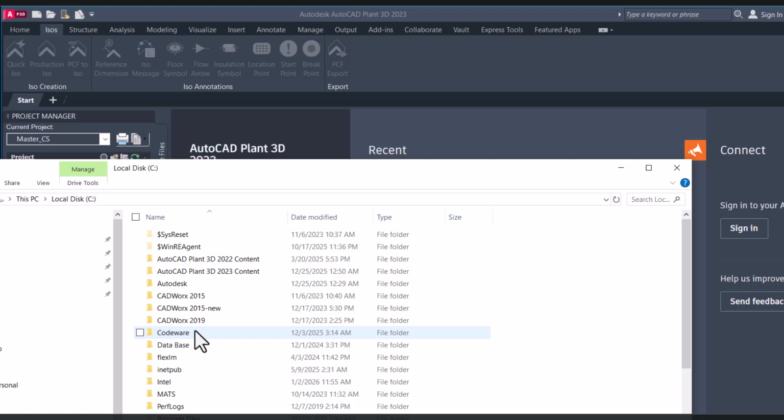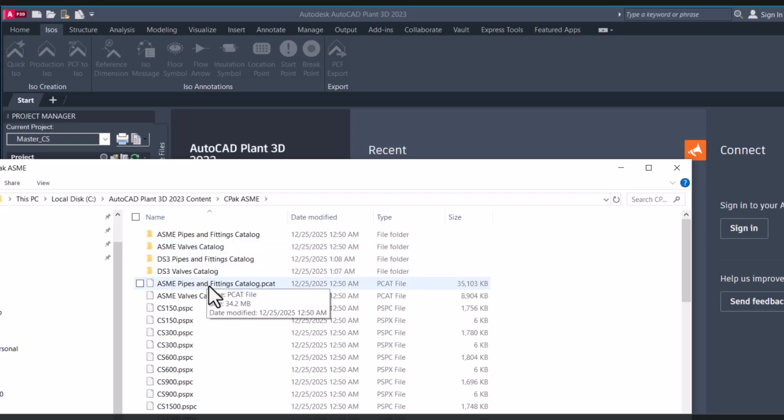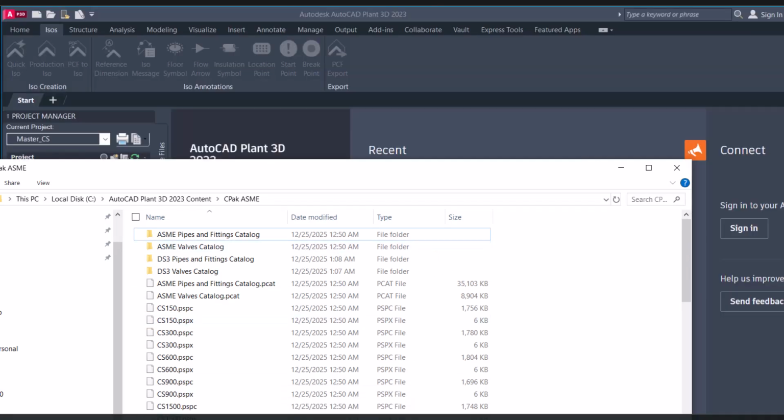All this data is stored in the content folder, which is available in the C drive, and in our case mostly we will be dealing with the CPACK ASME folder. We will be placing all our catalogs and specifications in this folder.